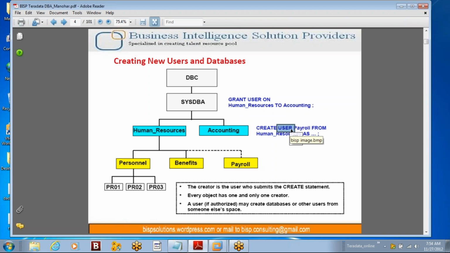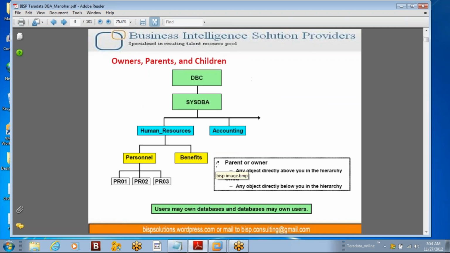Can a user create more users? What's that? I mean, in a database you can create a bunch of users, but if you created a user, then that's it. You cannot have any further child relationship with that user? No. So that is the first statement here. You can see users may own databases and databases may own users. Within the user also you can have your own tables, views, macros, stored procedures and functions. So a user can also hold all the objects.